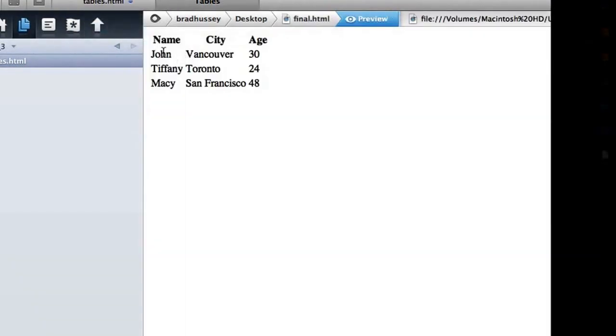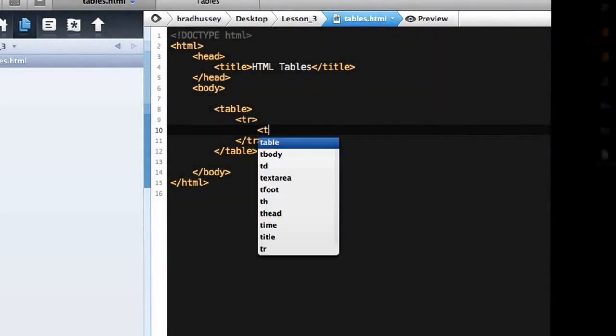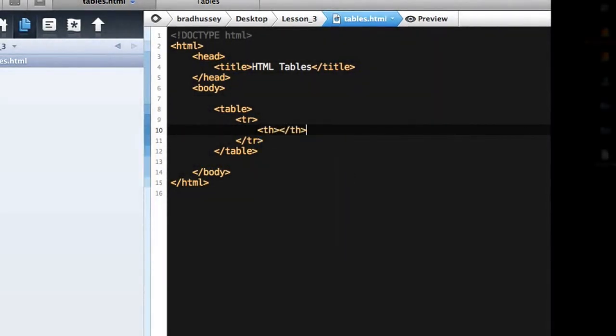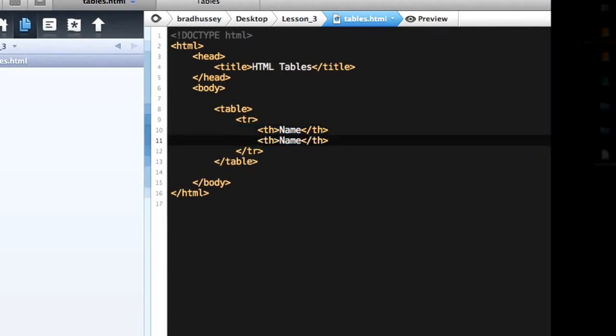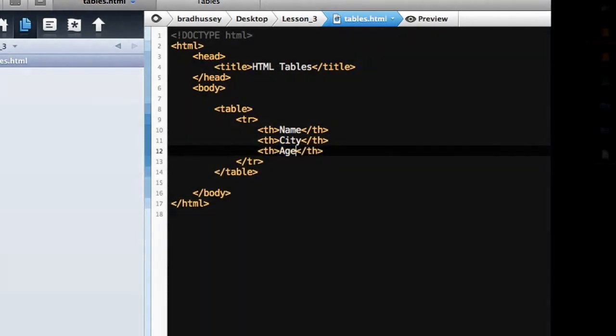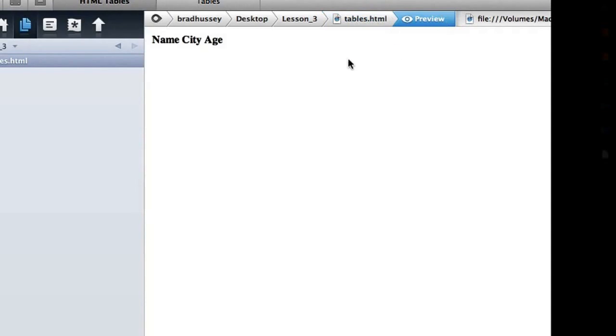cell, which is this is a table cell. These are all table cells, each of these individual values right here. We're going to have a table heading cell. It's a TH for table head. And let's say name. We have another table head, which is city, and another table head, which is age. So if you save that and check it out, it should look like this: name, city, and age.